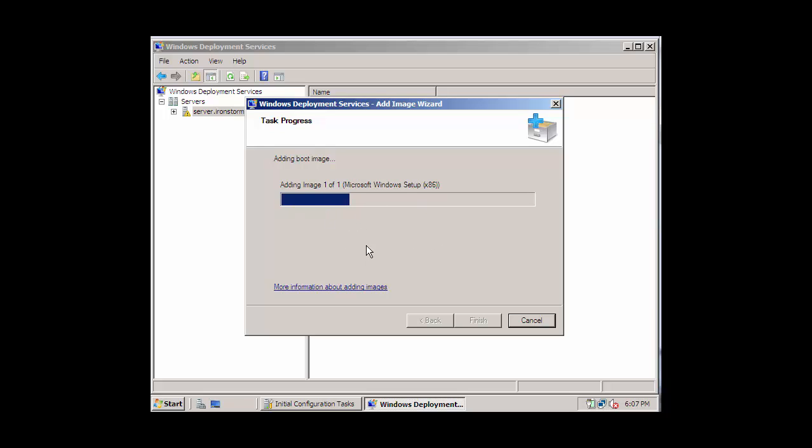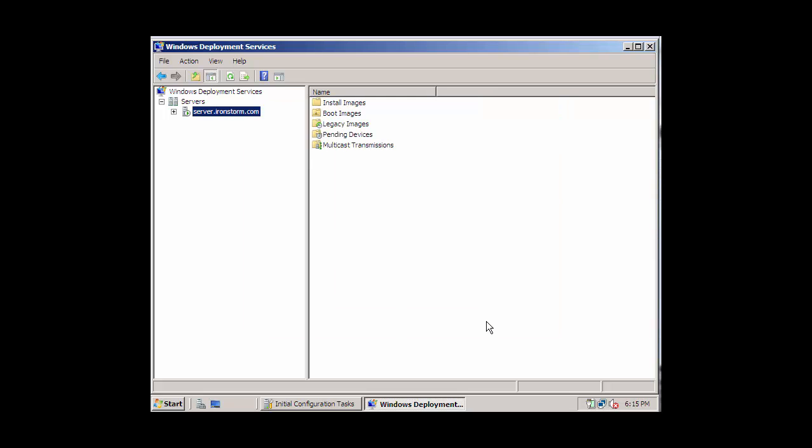folder I created earlier. And again, according to the power of your server, that's how fast this will go. So I'll just speed this up for you, just for this tutorial. Now the operation is complete. The image or images were successfully added to the server. So finish.